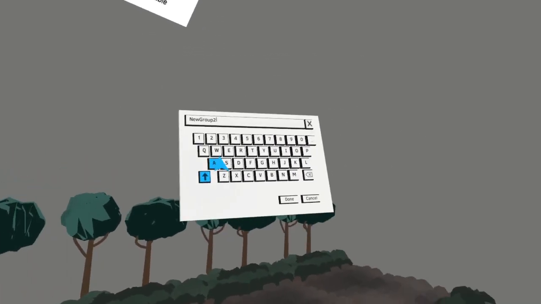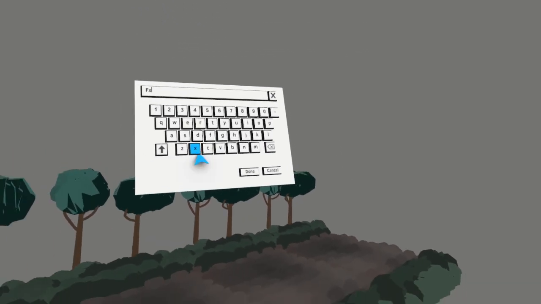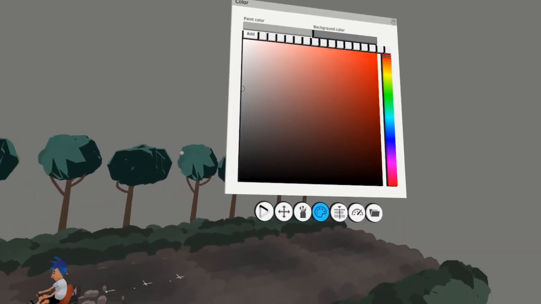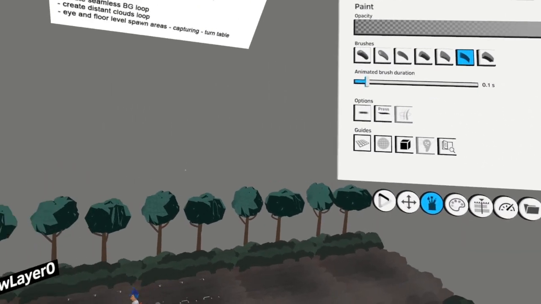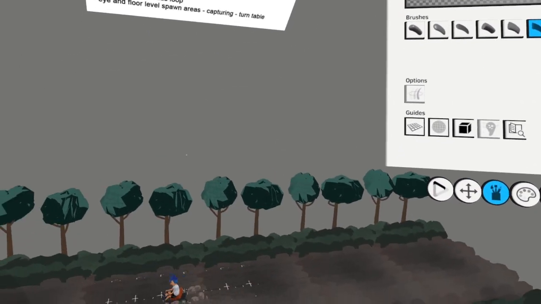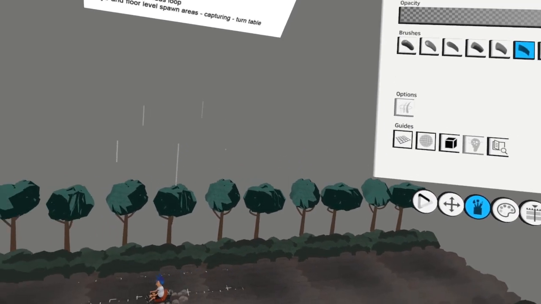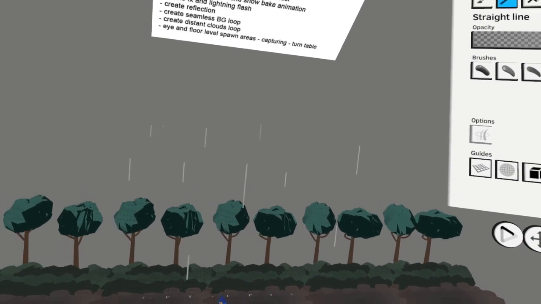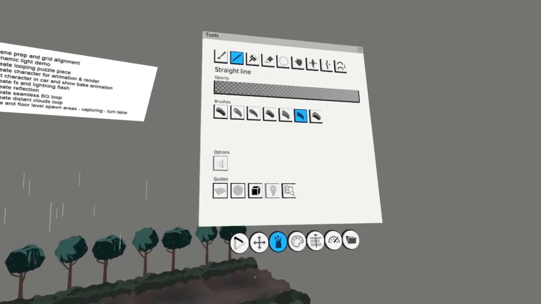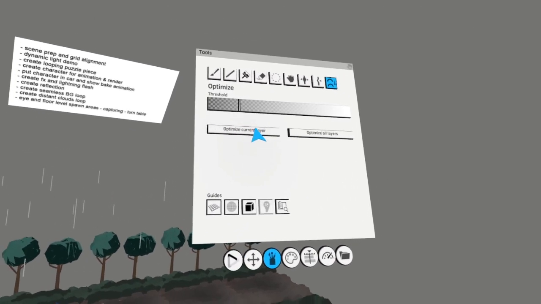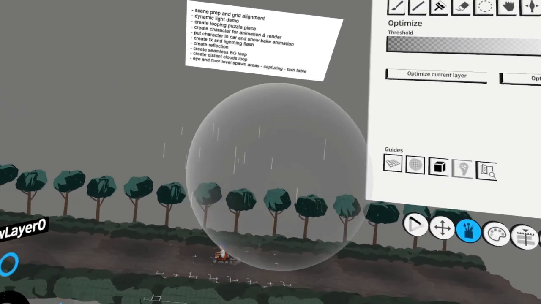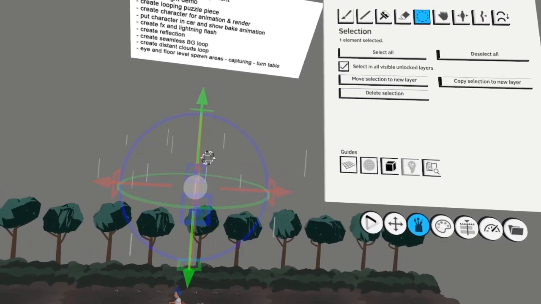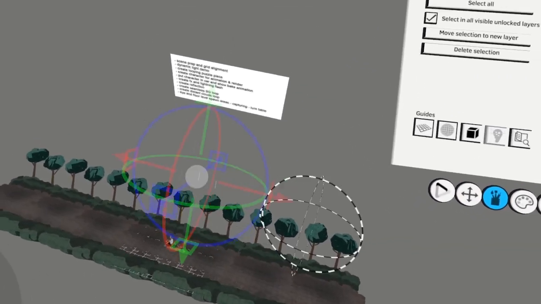So for rain, let me call it a FX layer. This is a really cool trick that I usually do. I use the flat brush here, and I use the grid snap, and I just paint a bunch of rain droplets. And the reason I use the flat brush is it's really easily optimized. So if I optimize at maximum, it will look the same because it's just straight strokes.